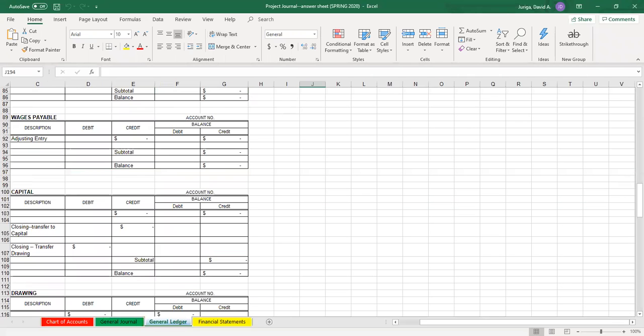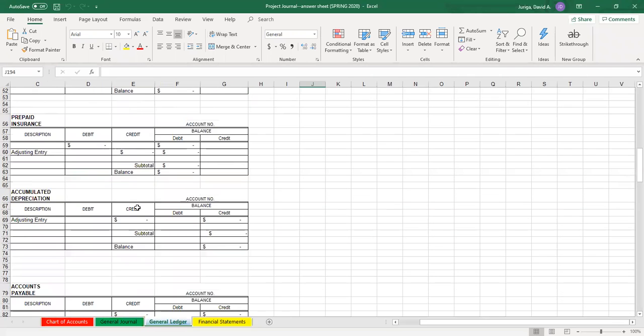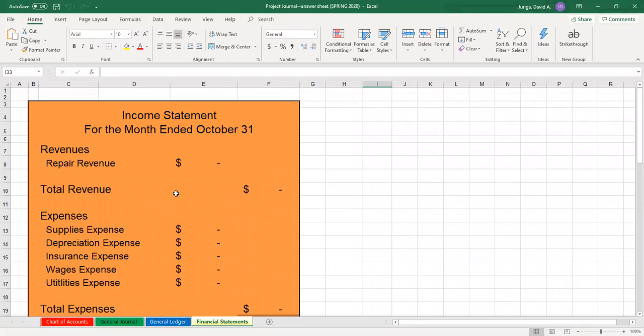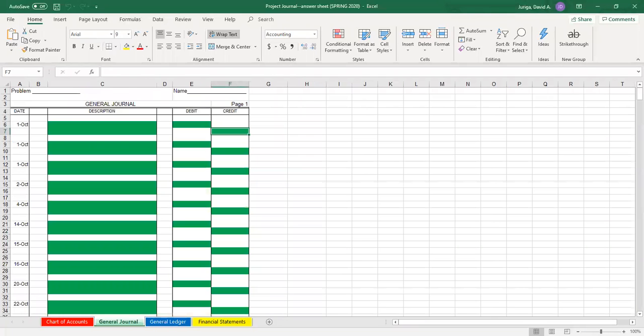You'll notice that you've got a tab that says general ledger. You do not need to mess with that tab. That's going to be automatically posted from your journal. You just have to go and look at it to get some of the amounts when you go to do your closing entries. Your financial statements, the same way. These financial statements are also linked to your ledger, so they're all formula driven, so you do not need to create those from scratch. The only thing you're going to be working in your answer sheet is the general journal.